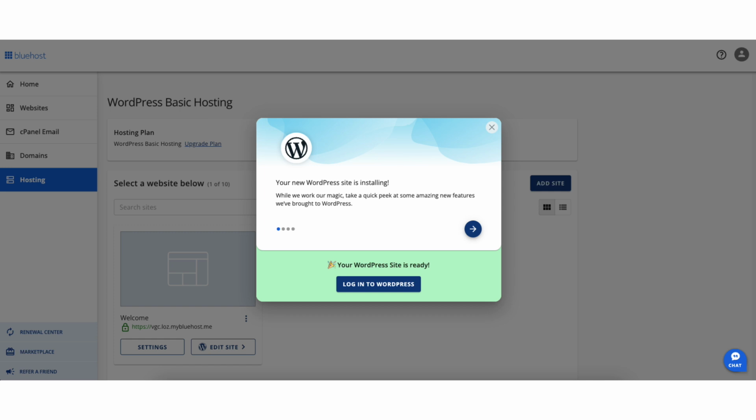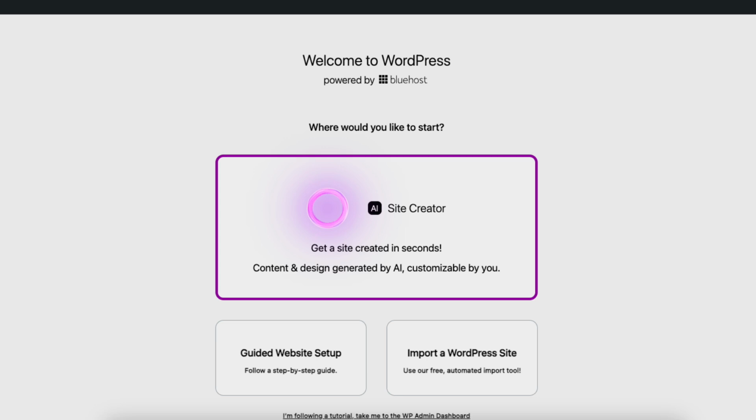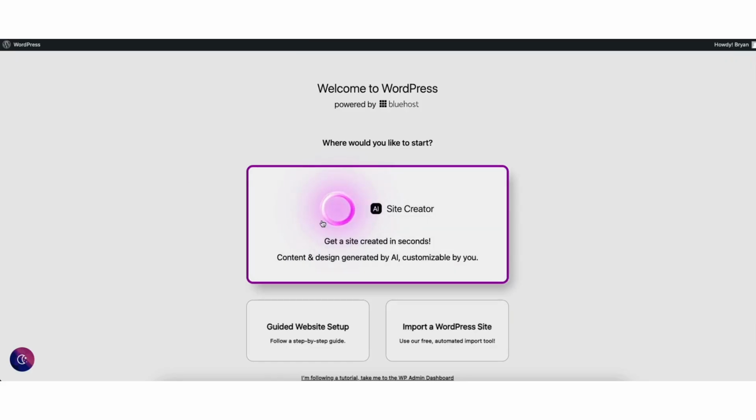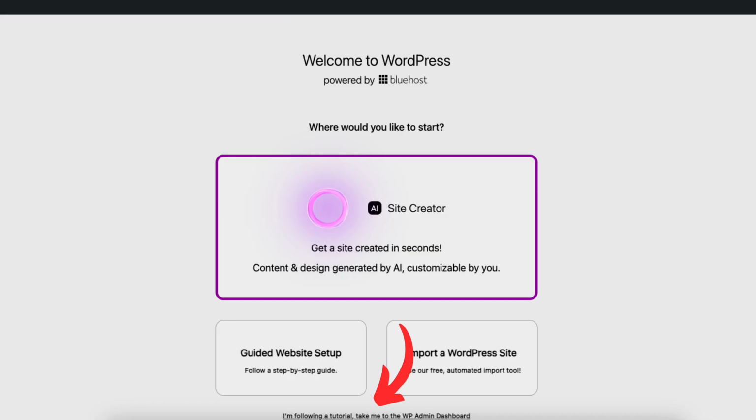You'll see the Login to WordPress button. Click this to be taken to WordPress. You'll now be on the Welcome to WordPress page. You can choose to create your site with the AI Site Creator, added website setup. You can import a website, and at the bottom, you'll see I'm following a tutorial. Take me to the WordPress dashboard. You can select this one as you'll be following along with me in this tutorial.